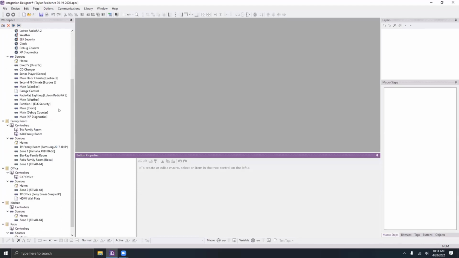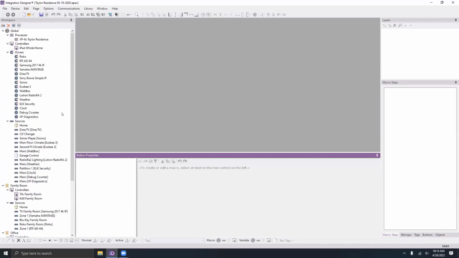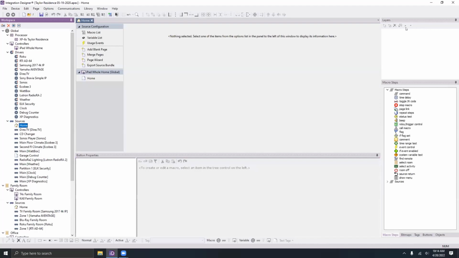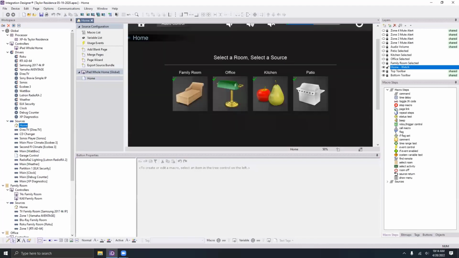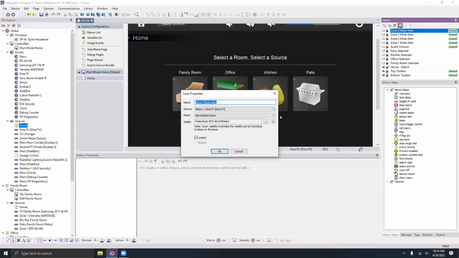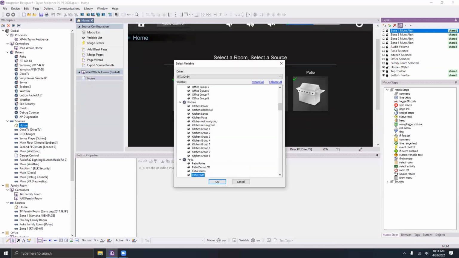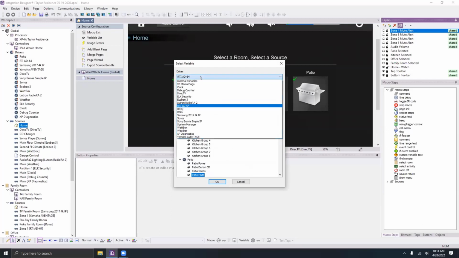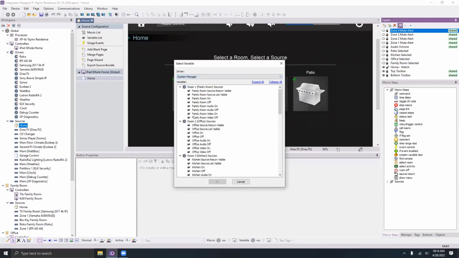So when you open your file, you're not going to notice anything physically different, but you will notice now if you go to, I'll just click on this home page here, and I'll just go to my layer here and look at some of the system manager variables. So system manager lives just where your drivers live, okay? And it kind of takes the place of room proxy. Not only does it take the place of it, but it adds a ton of other variables here.